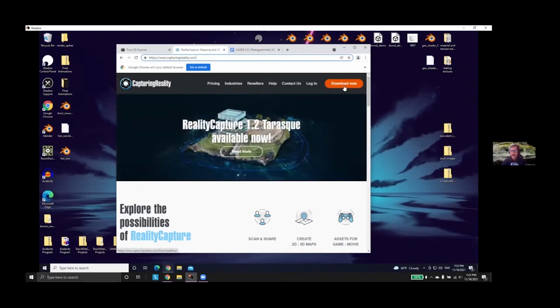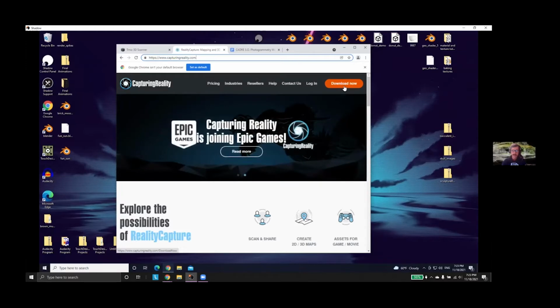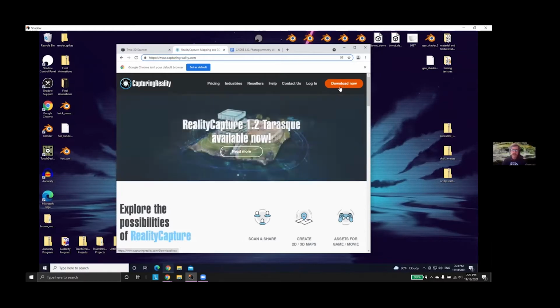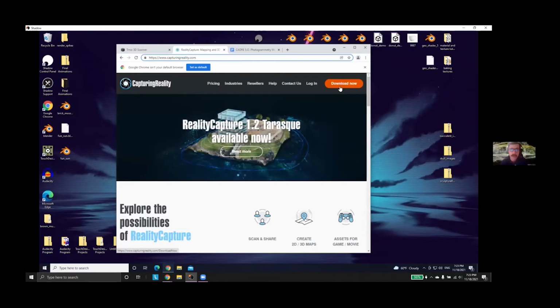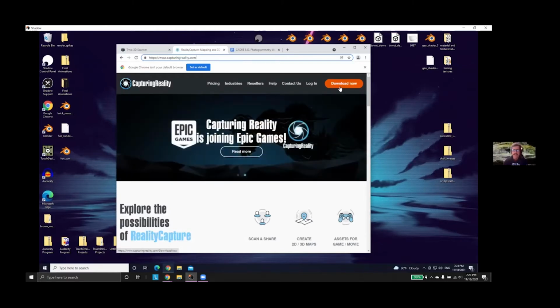Reality capture is an amazing, powerful program. The unfortunate aspect of it is you have to pay to get the models out of the software. Now, how much does it cost? Usually less than $1 per model. Think about 30 cents, 50 cents.